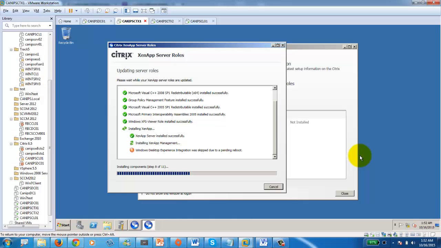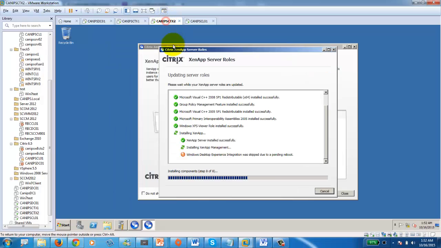So installation is still going on. I think it just completed the install of XenApp server, as it shows XenApp server installed successfully. Now it is installing the XenApp management console. After that, it's gonna do a desktop experience. Let's see the other server.